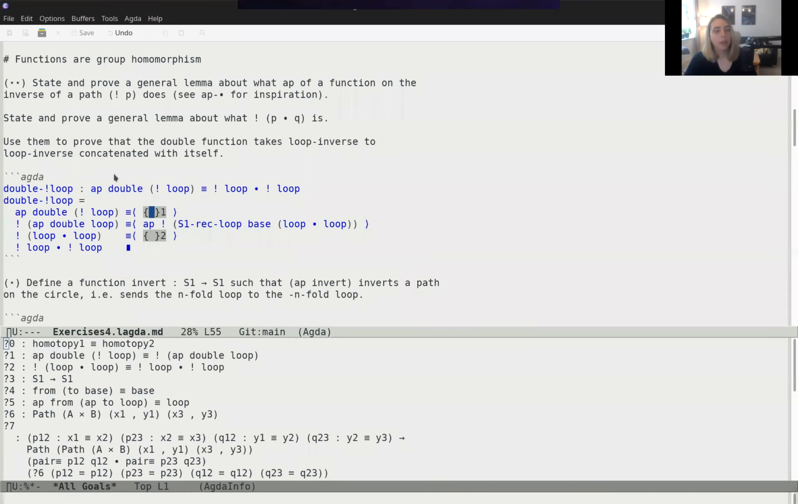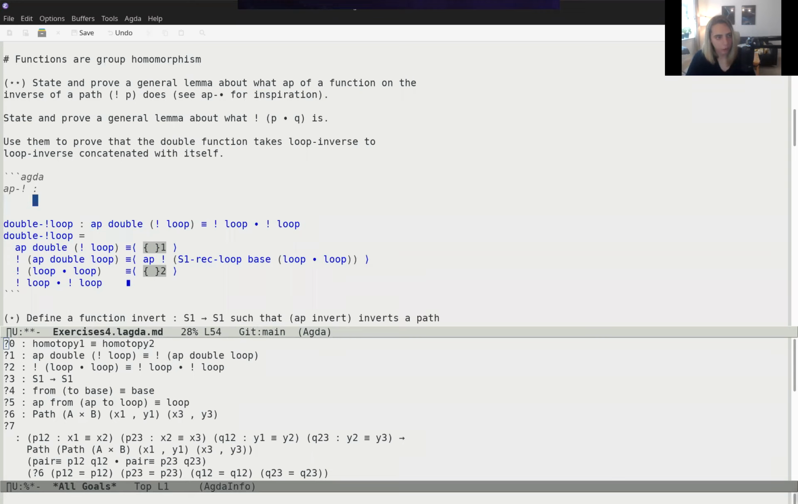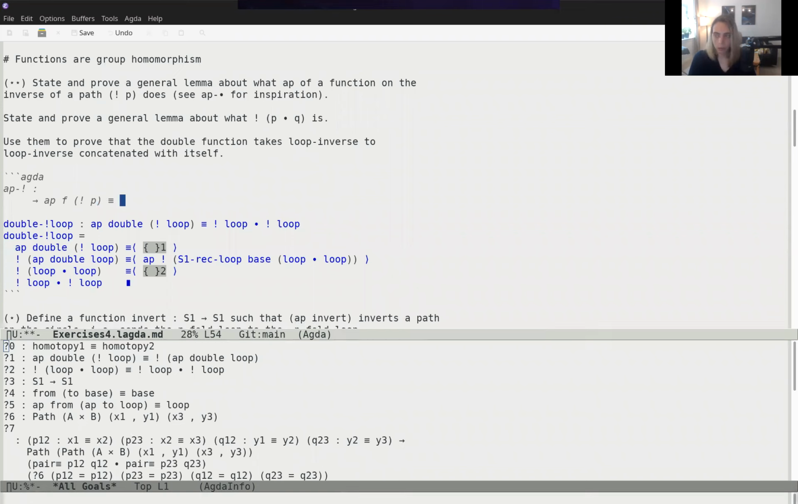All right. Now for this one and for this one, we need the two things that they suggested we prove here. So let's do it. Okay. This is how I usually write up my stuff. I write what I want to end up with. I want to say that app f to the inverse of p is equal to the inverse of app f p.